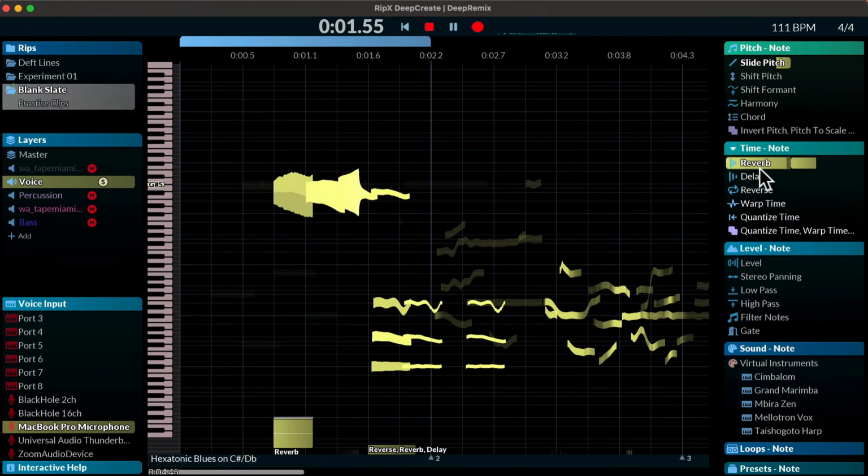It's worth mentioning the effects can be combined by dragging one on top of another to make your own presets, which adds a whole other layer of customizability and flexibility.